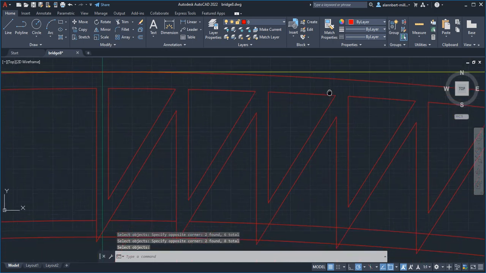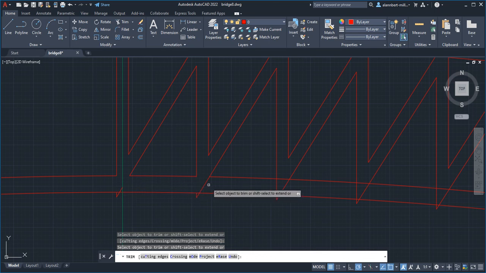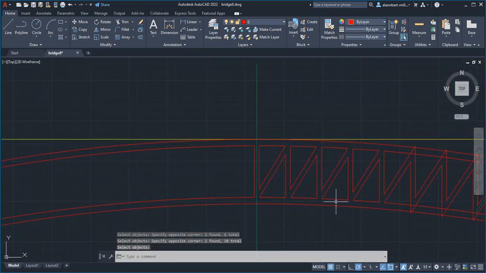Okay. So we're going to trim again. Trim this, this, this. Open it up and trim the extra lines. Open it up and trim the extra lines. Open it up and trim the extra lines. And then the rest of here, you're just going to simply erase, erase, select, erase. And that's how you create your webbing.